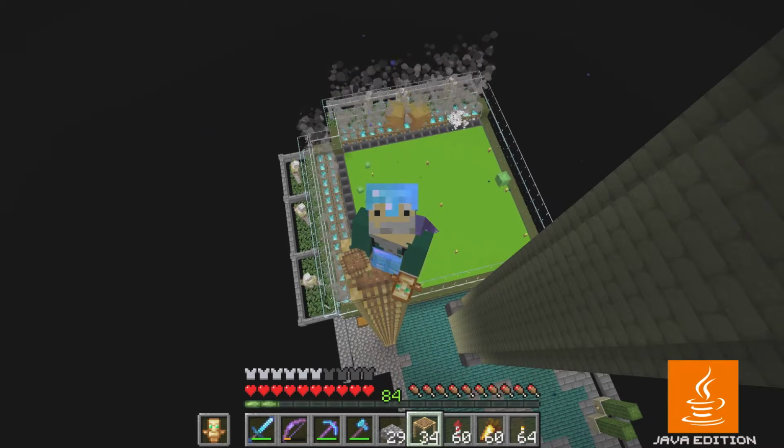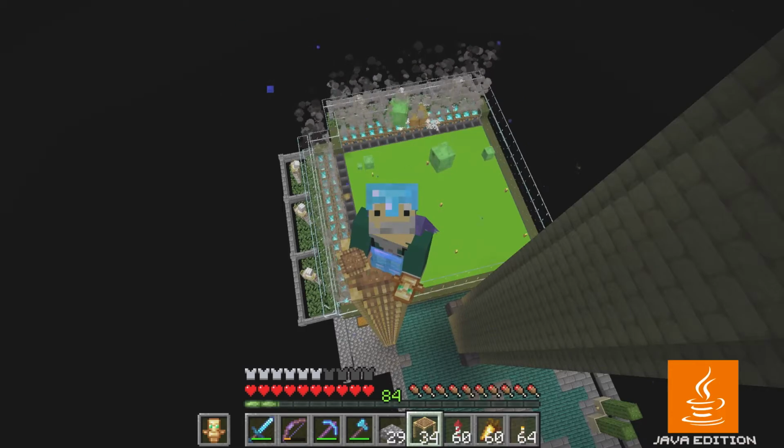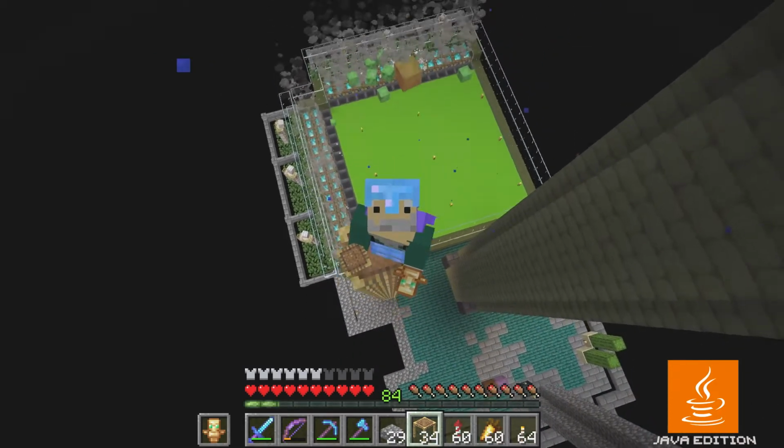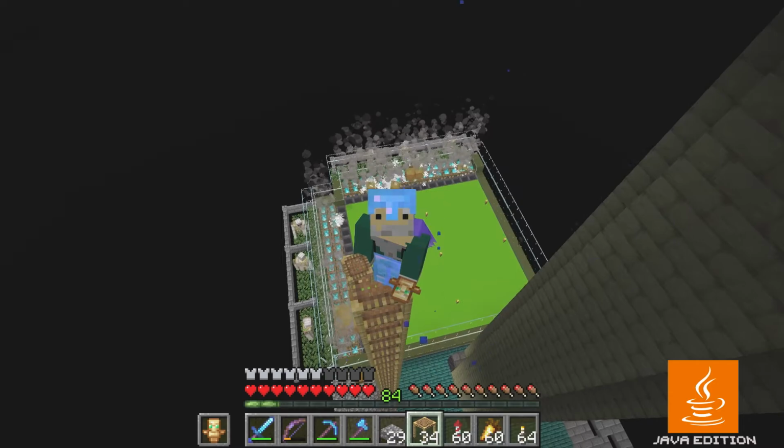And you'll find out exactly how I'm going to get ancient debris in Bedrock Edition and Java Edition Skyblock on Amon Chooses Minecraft, Java vs. Bedrock.